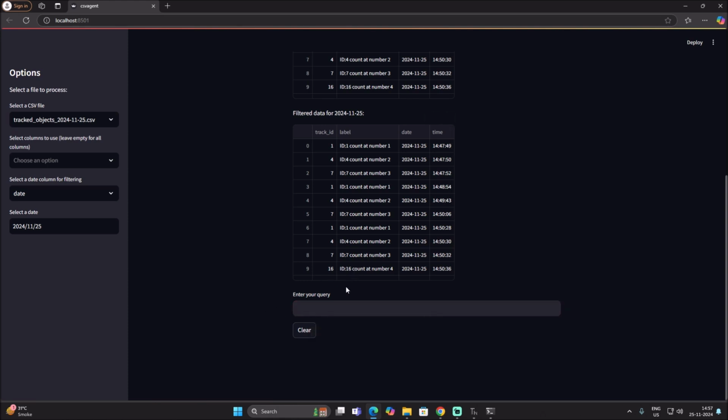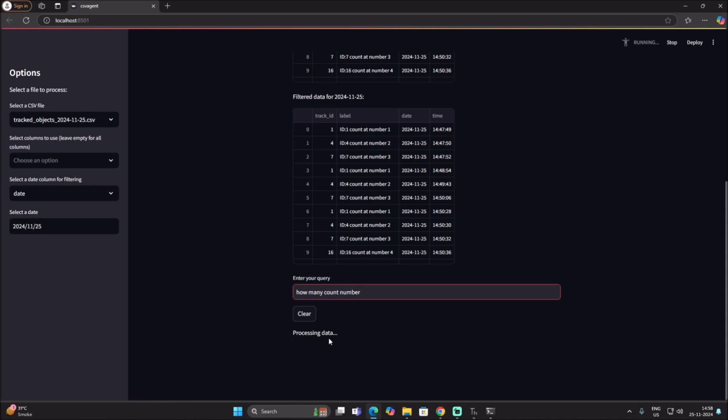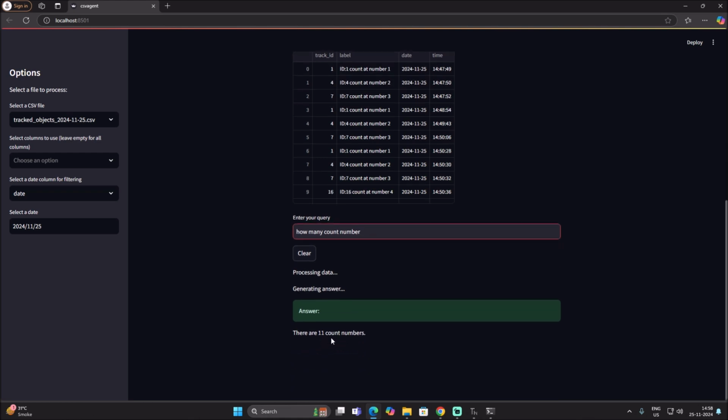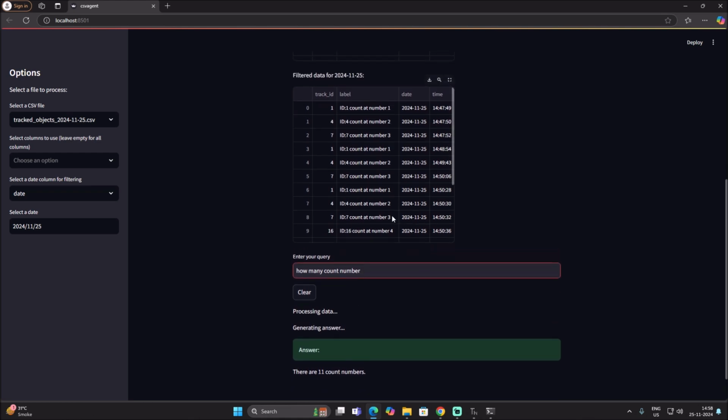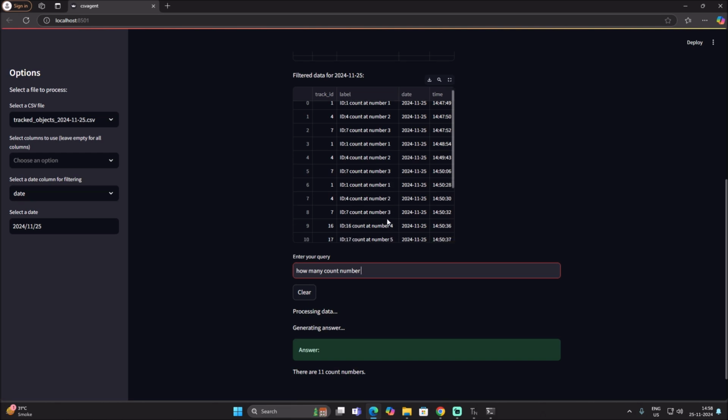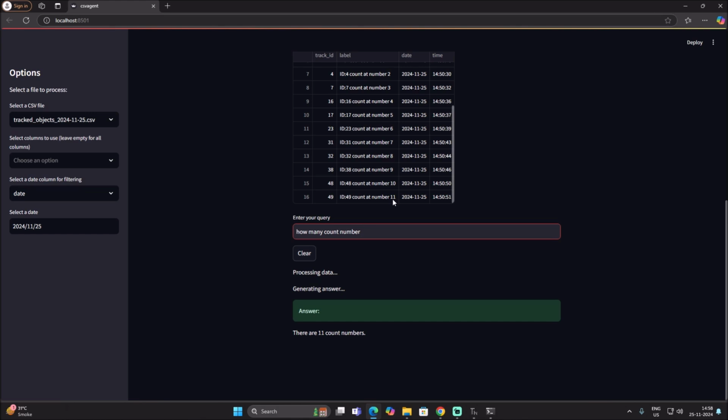Let me say here, I just want to know how many count numbers we have right now. So I will simply mention here how many count numbers, and if I hit enter, as you can see, it's processing the data, generating the answer, and then we have the answer. There are 11 count numbers. So if you go here, we have basically 1 2 3 4 5 6 7 8 9 10, and then here we have 11 also, as you can see.